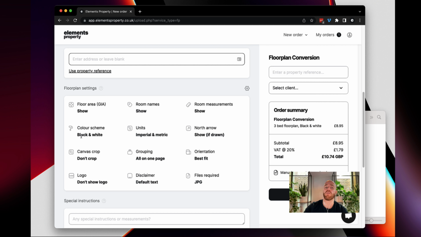So you can have it converted in black and white, zone color, custom color to your brand colors, which looks super cool as well. You can choose to have it in imperial or metric measurements or both. If you've drawn a north arrow on the sketch, we can include that as well. You can choose to crop out different parts of the canvas if you want it just properly tight around the floor plan itself, or if you'd rather have it with a full canvas in landscape or portrait, then you can have that setting as well.